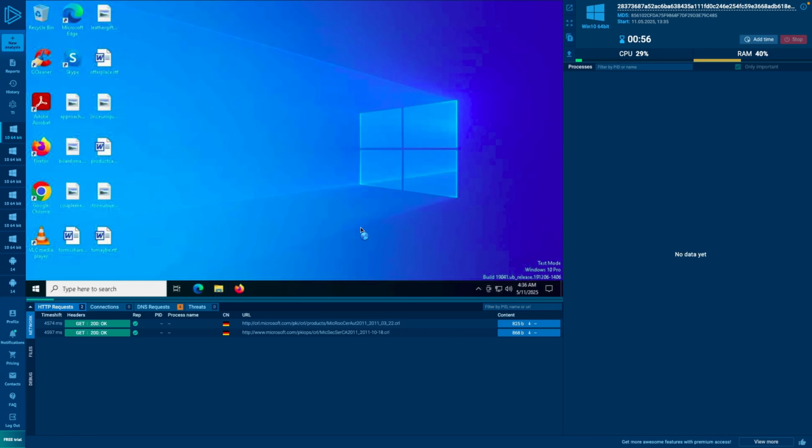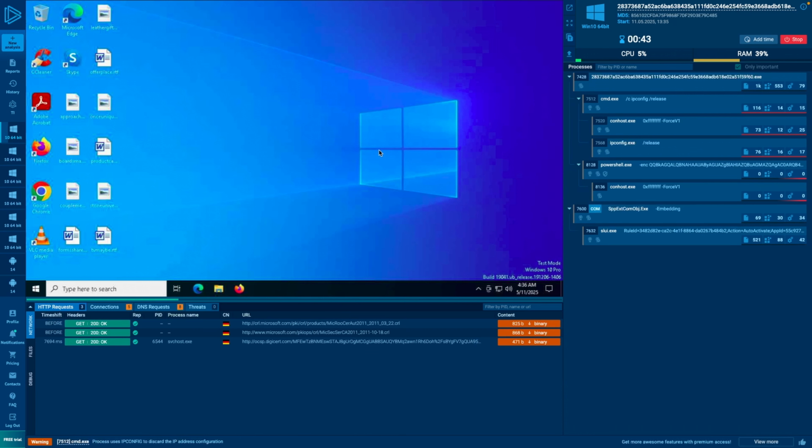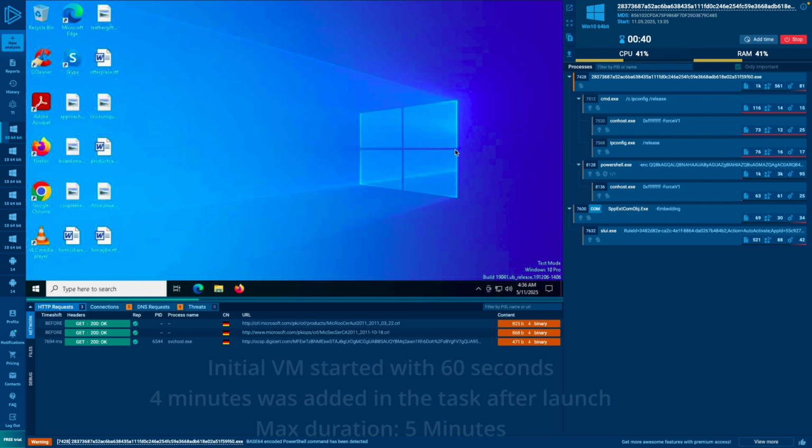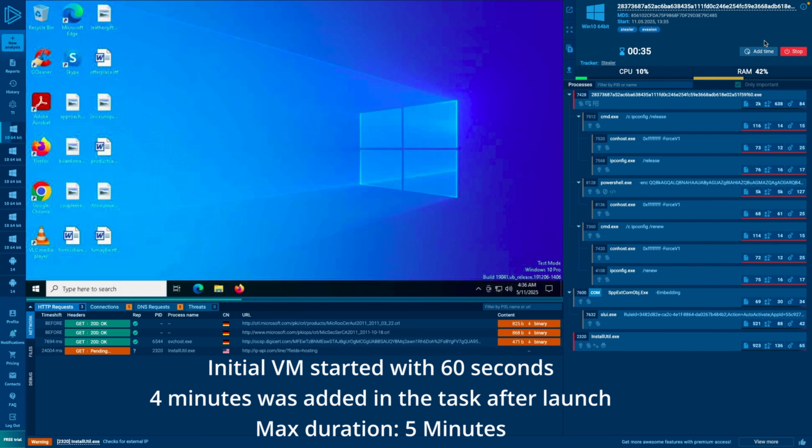And ANYRUN will display a pop-up window saying all data will be in the public reports section. If you want to run a private analysis and use the service for commercial purposes, check out our paid plans. We'll go ahead and click on I agree. Another benefit is the real-time interactivity for this particular sandbox. When analyzing a file sample, we can actually interact with the virtual machine and open files if needed. If we take a look over to the top right-hand corner, we can add more time up to a total of 5 minutes, which is what I'll do by clicking on the Add Time button.